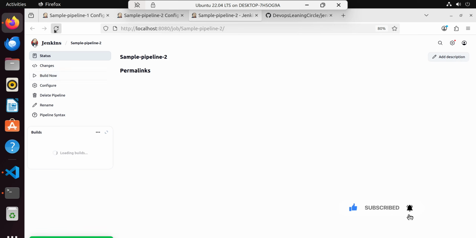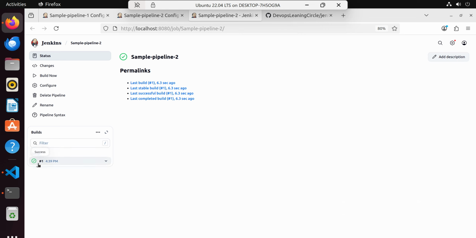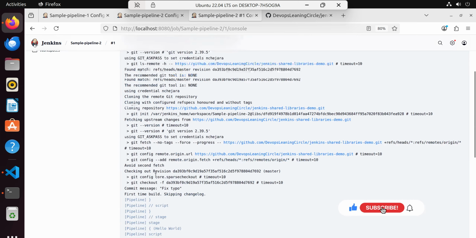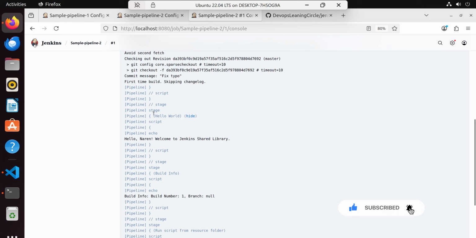So let's build, and there is a problem in Jenkins. I don't know why it's not showing, but let's refresh. So the build has passed. Let's go to the build and check the console. We can see here this is our first stage. Then it's printing the message, hello Naren, welcome to the Jenkins Shared Library.